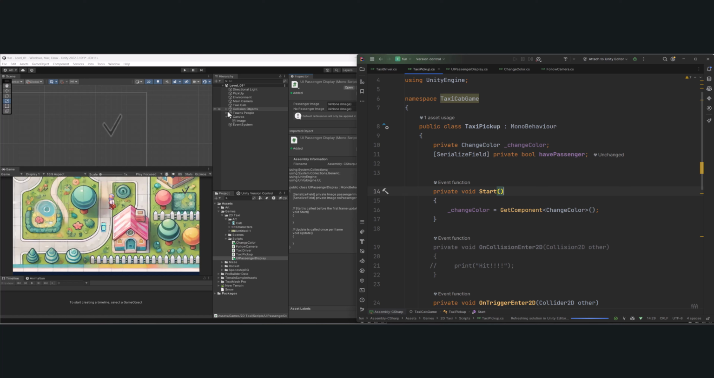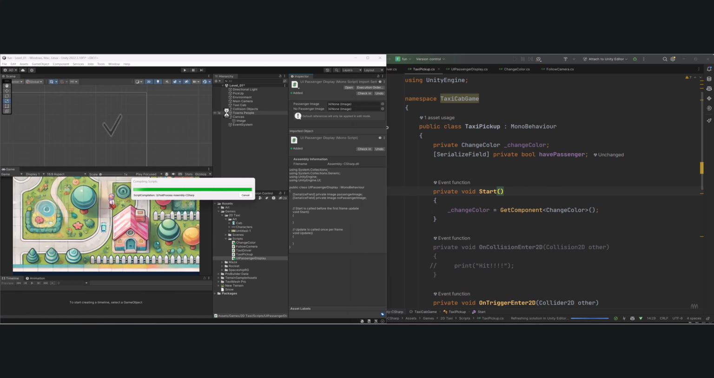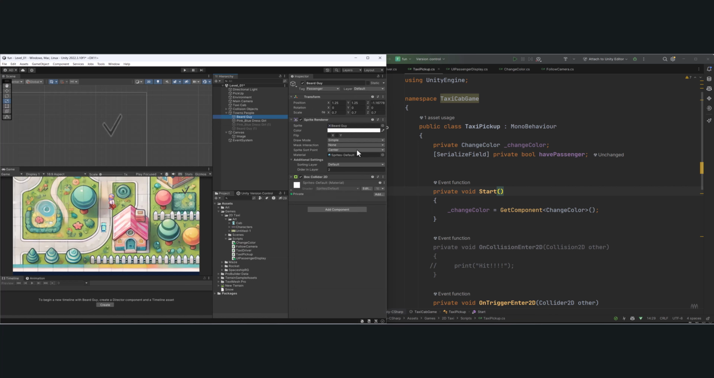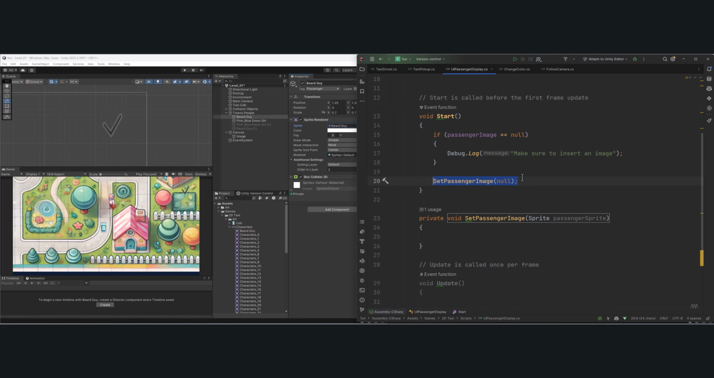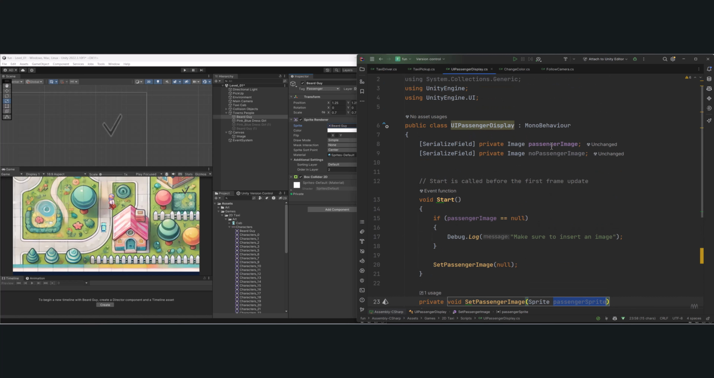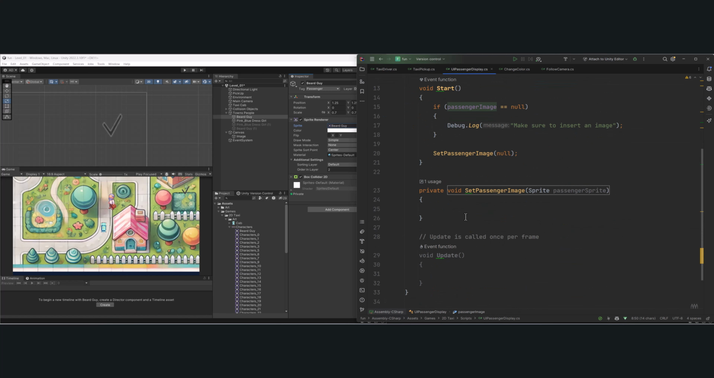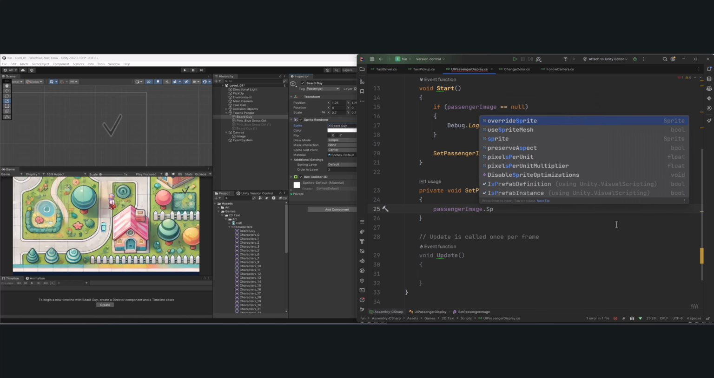So, for example, here's our town person. See the beard guy? I want to grab this beard guy image. So whoever I bump into, I'm going to grab this image and feed it into this UI passenger display script. And the way I'm going to do that is by calling this, and I'm going to pass that image into here. And then inside of here, I'm first going to grab passenger image, and I'm going to say passenger image dot sprite.